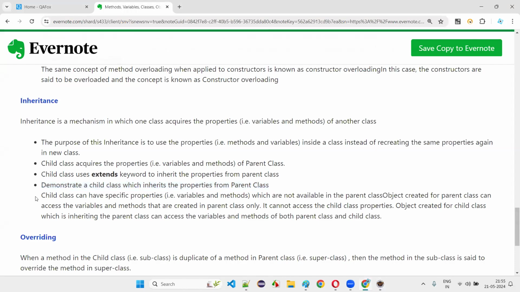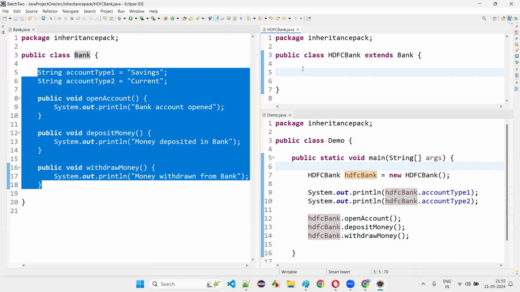Now, there is one more concept coming here. You have to focus here. A child class can have its own special properties. Here, in this example, did I create any special properties of the child class?